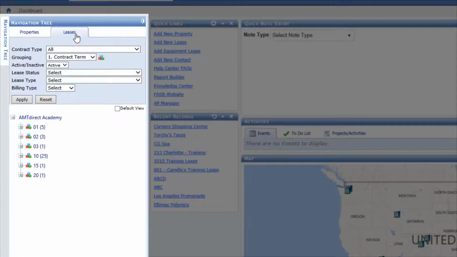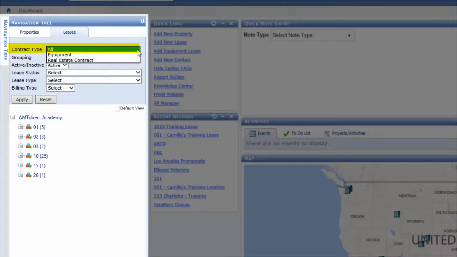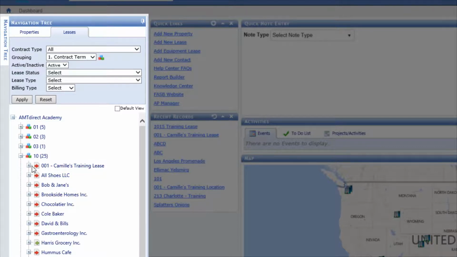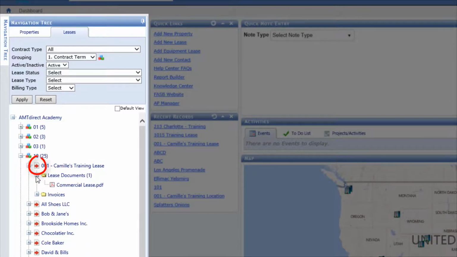You have the same functionality at the top. There is an extra drop-down allowing you to specify equipment versus real estate leases. And then there is the grouping drop-down for you to choose what grouping type you want to view, and filters to narrow your search. In the lease level grouping view, you can drill down straight to leases, bypassing the property. Note that leases with red arrows are expense leases, income leases would have green arrows, and intercompany leases would have both red and green arrows.